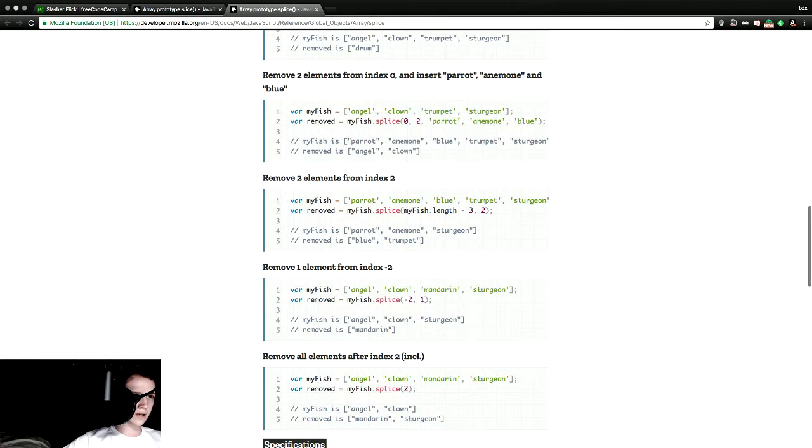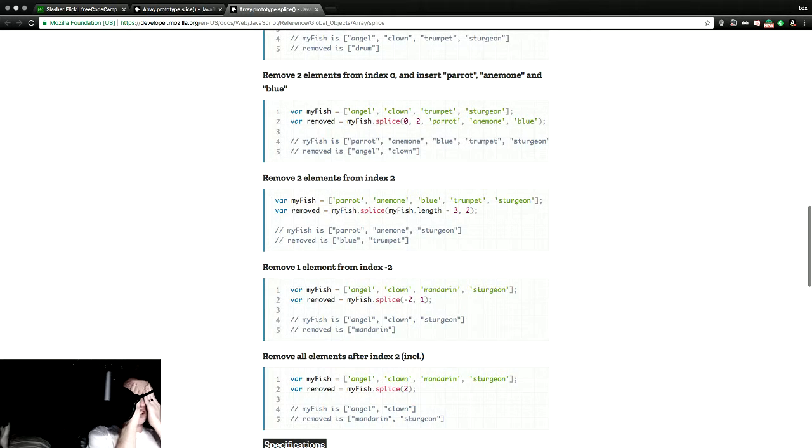Variable myfish, parrot, anemone, blue, trumpet, sturgeon, and so on. Now, under removed splice, myfish.length -3. So it's going to go through the whole array, and then it will start 3 from the end. 1, 2, and 3, and then it will remove 2 of them. Hold the phone. That is super weird.